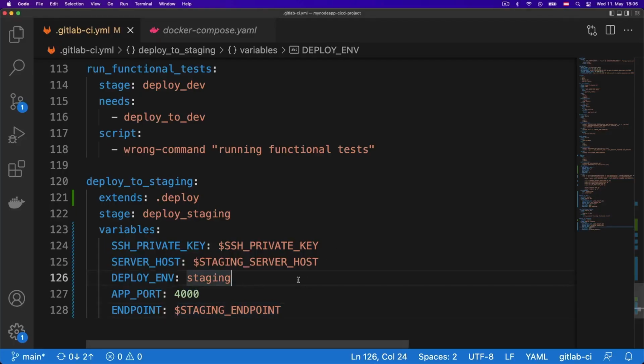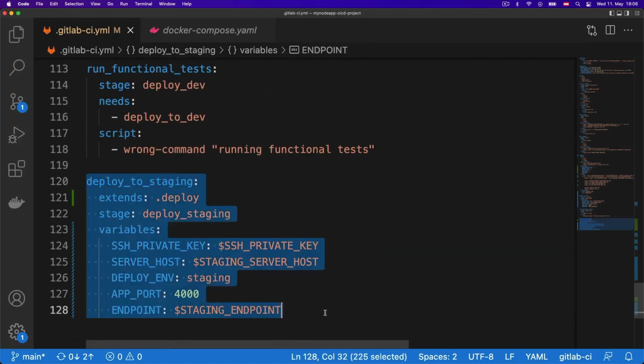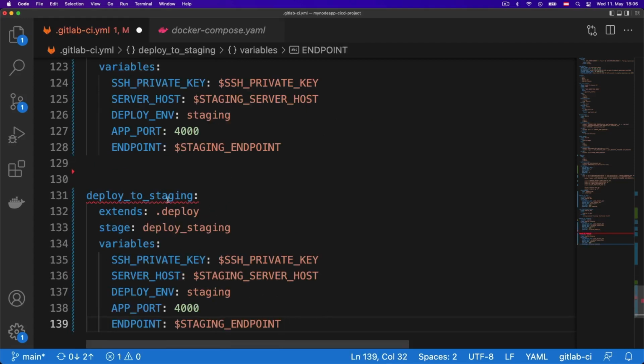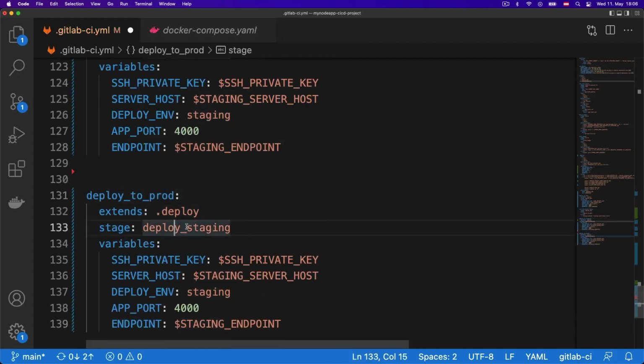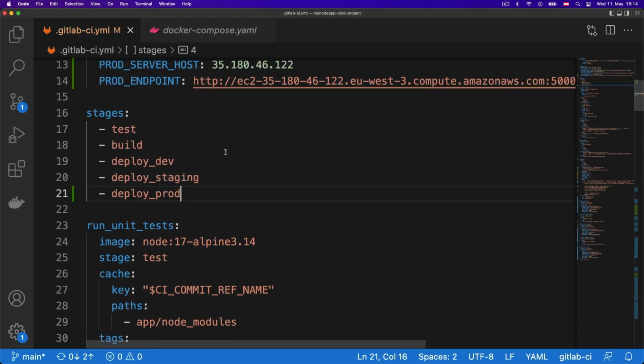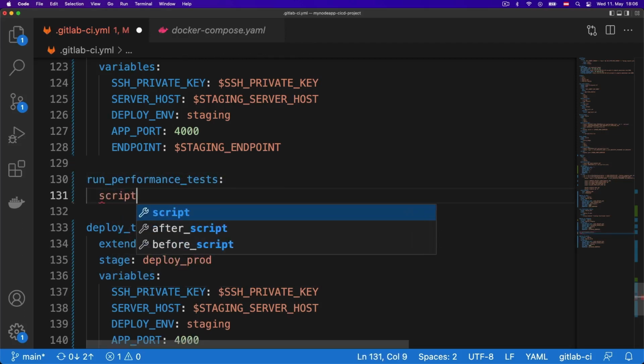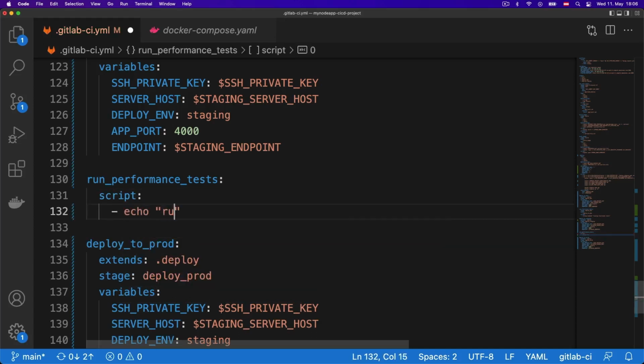And now we can easily add a deploy to production job without repeating this whole code. Instead, just defining this couple of lines. So let's call these production, or deploy to prod for short. Deploy prod. So we're going to make a new stage for that. And the same way, let's actually simulate running performance tests after we deploy to the staging. So let's do run performance tests. And we have a script here that just echoes running performance tests.